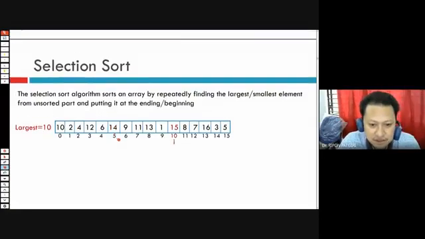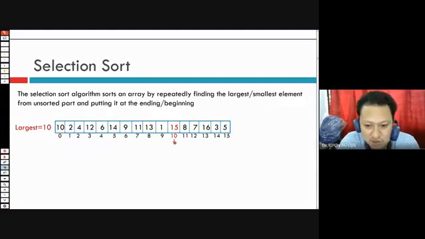Here compare 14 and 15. 15 is larger than 14, that's why the largest index should be modified. So the largest index is 10. Here this 10 is placed here.